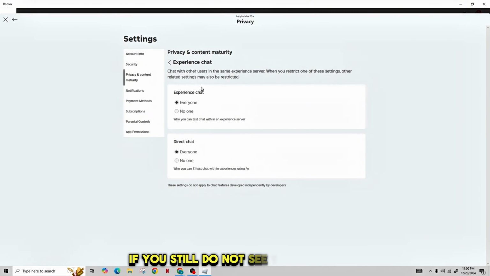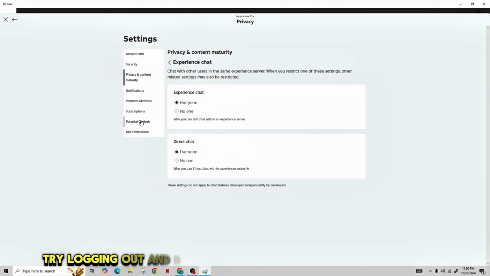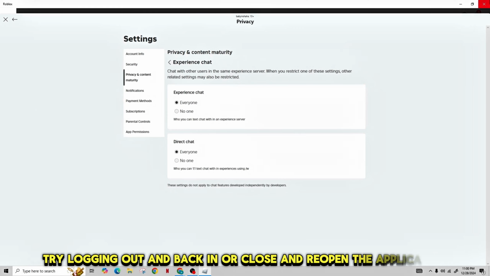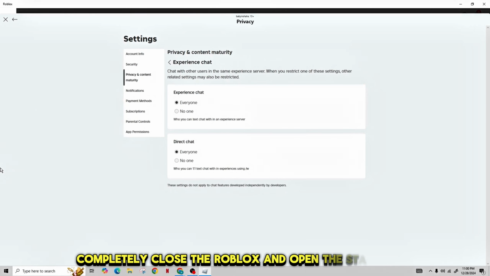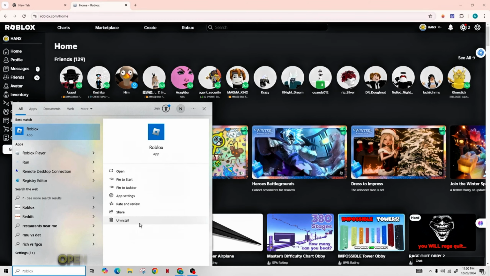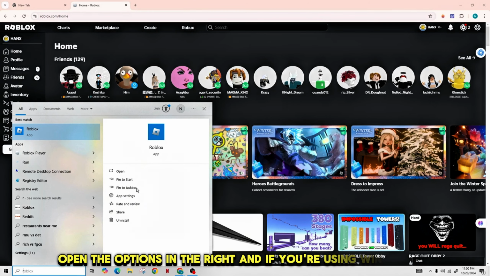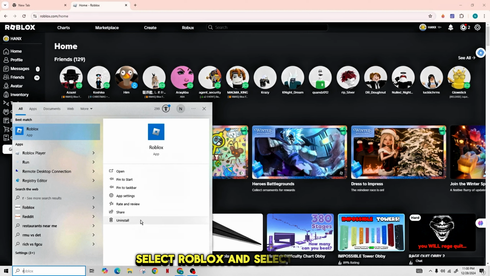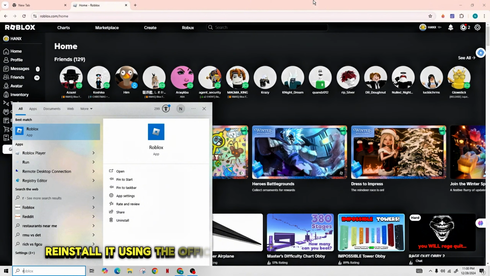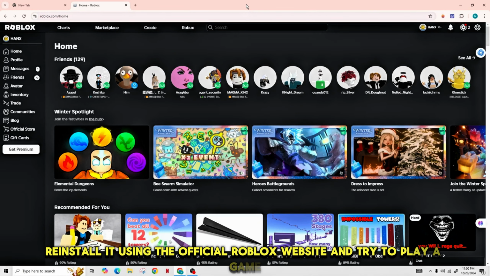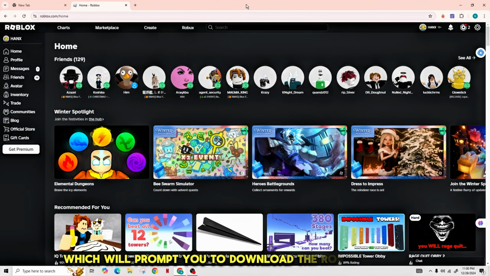If you still do not see the voice chat, try logging out and back in, or close and reopen the application. If the issue still persists, completely close Roblox and open the Start menu. Search for Roblox, open the options on the right, and if you're using Windows 10, select Roblox and select Uninstall. Once Roblox is completely uninstalled from your device, reinstall it using the official Roblox website and try to play a game, which will prompt you to download the Roblox installer. And after reinstalling, launch Roblox and the voice chat issue should now be resolved.